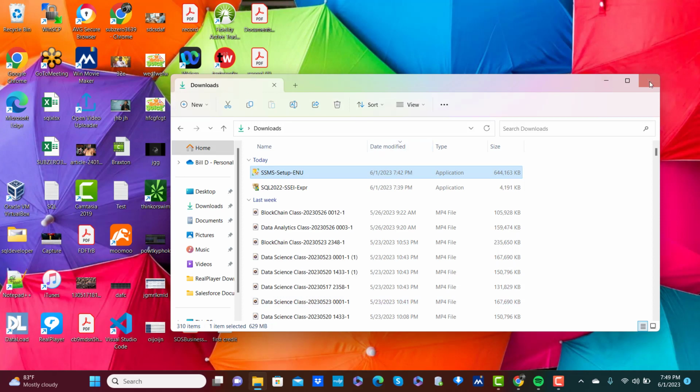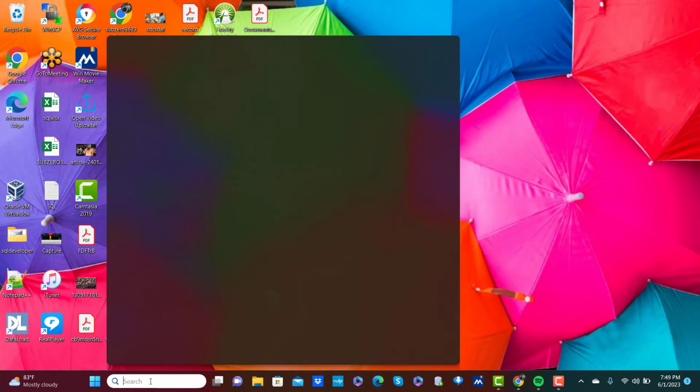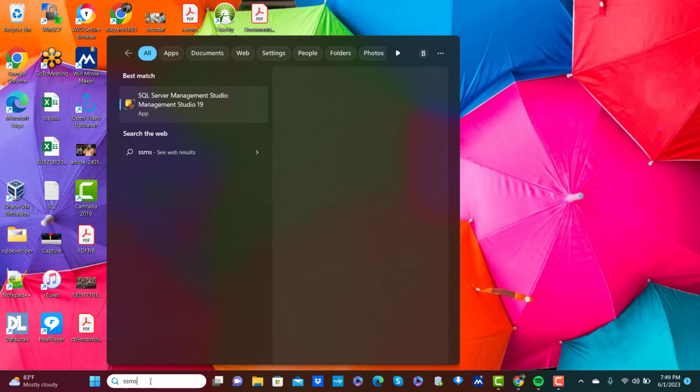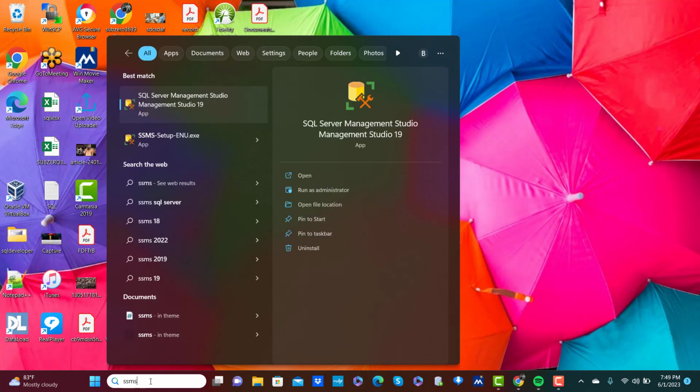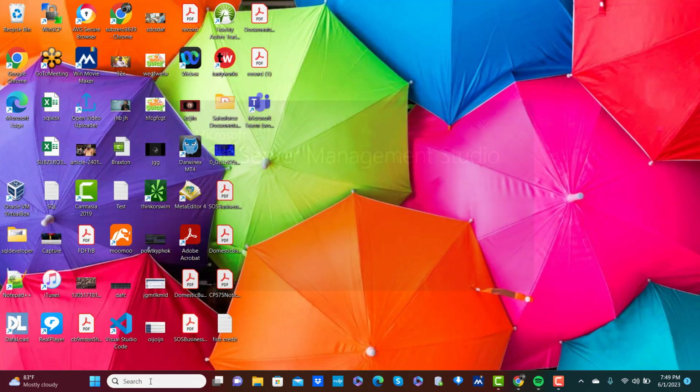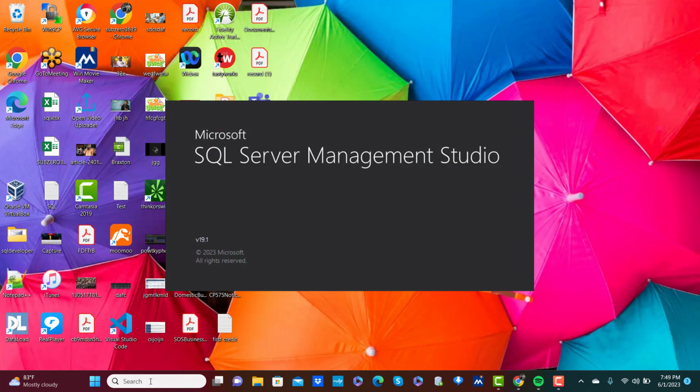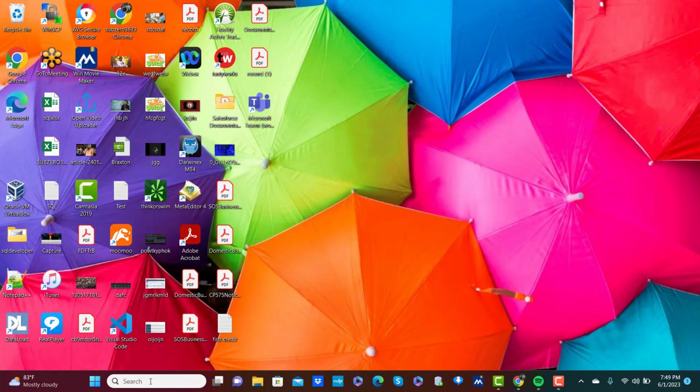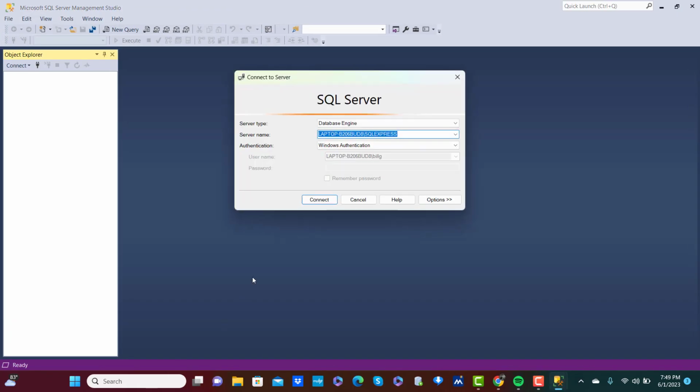The final thing we'll do is we'll just come down here and we'll type SSMS. That will bring up SQL Server Management Studio. We'll click enter. That will open it for the very first time. Your computer will automatically have its name in there in a second. You'll see what I'm talking about. So it puts the name of your computer here.